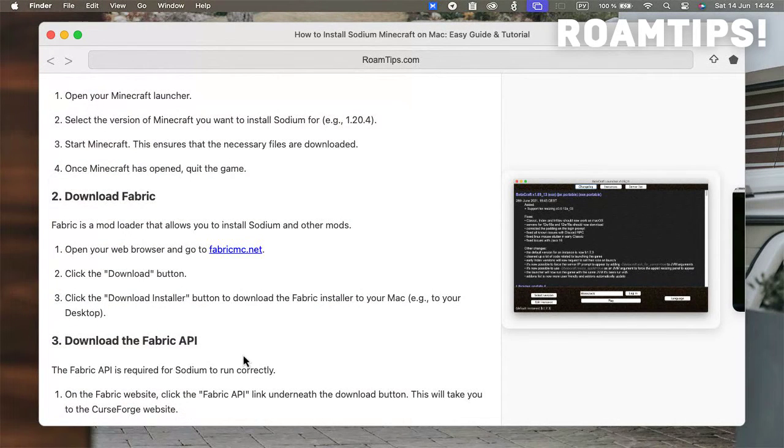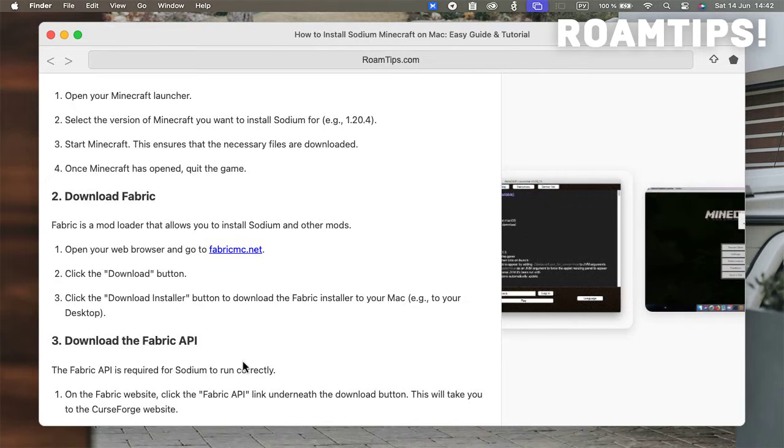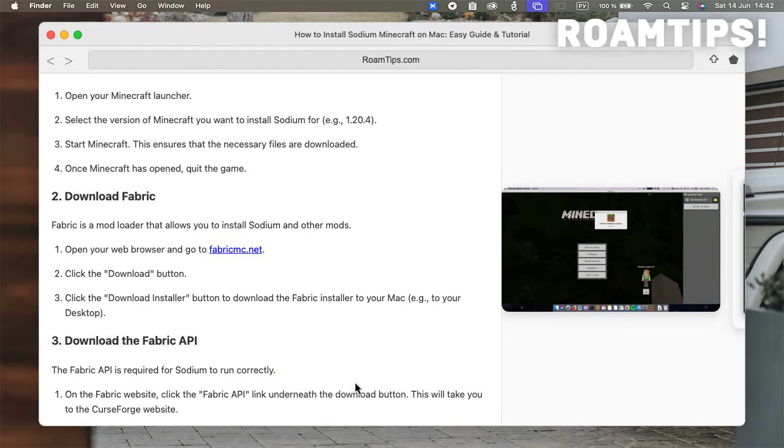Today we will be discussing how to download and install Sodium to any version of Minecraft on your Mac. Before we get started, it's important to note that you will need to have Java installed on your Mac. So if you don't have it already, I will leave that tutorial linked in the description below.